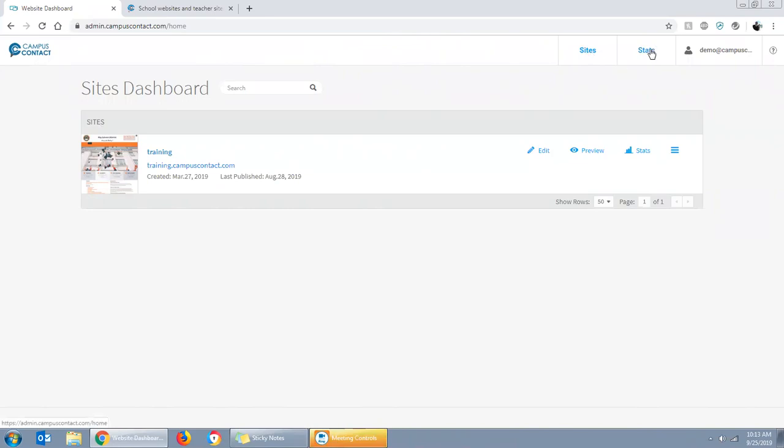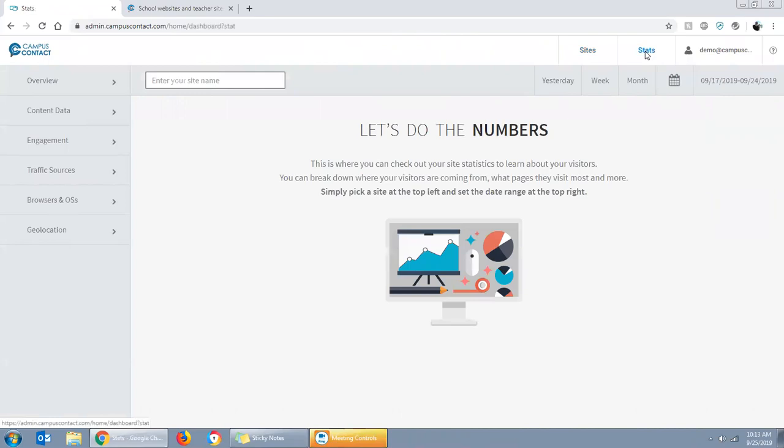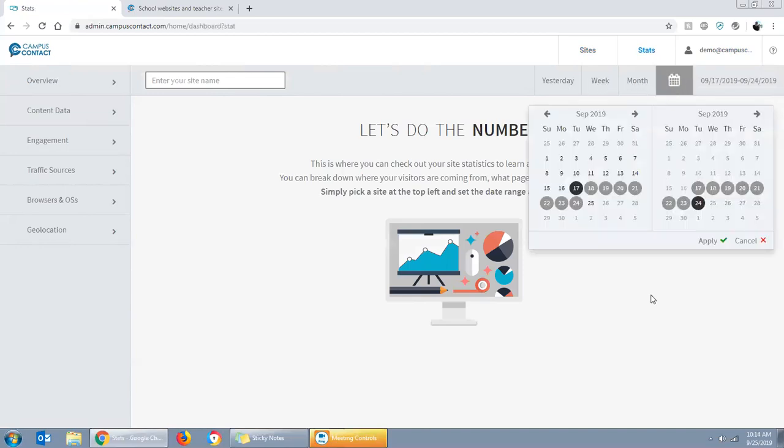But there's also a stats button at the very top, and the stats can be accessed multiple places, which I'll show you throughout this training class. But it's kind of like Google Analytics, where you can see all kinds of analytical information about your website and the traffic and visitors who have come to your website. So you can see a lot of information about that from here. You can see yesterday's traffic or week traffic or month traffic or any specific date range that you want to see.